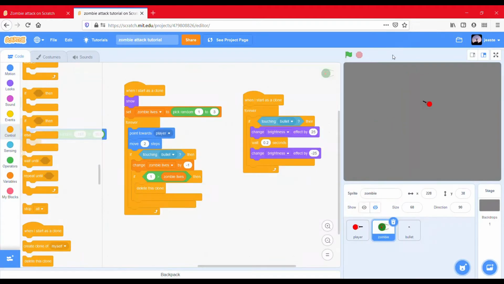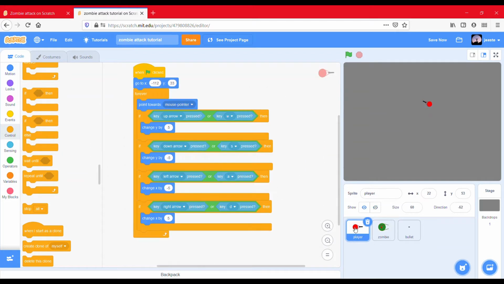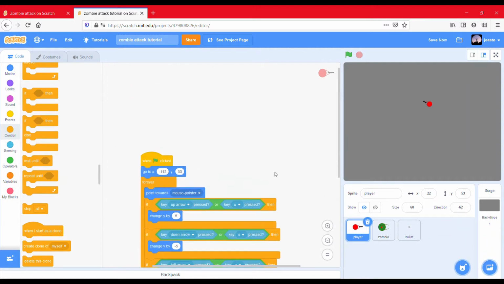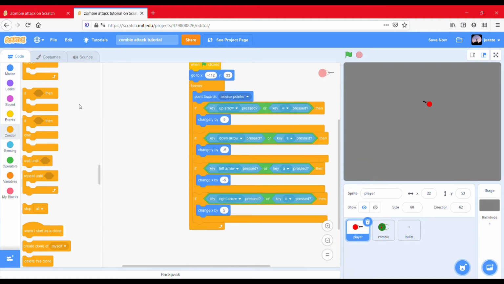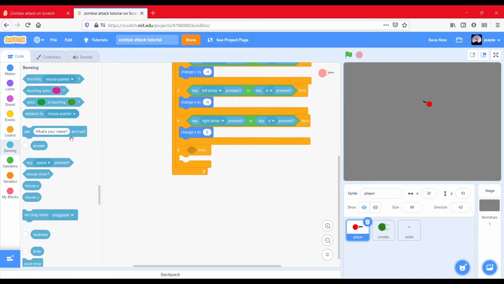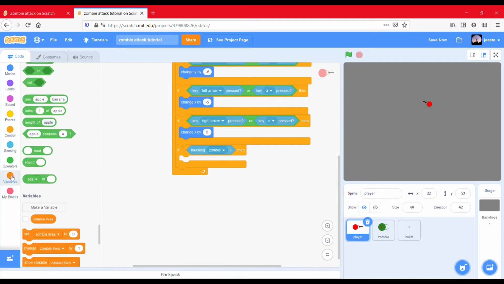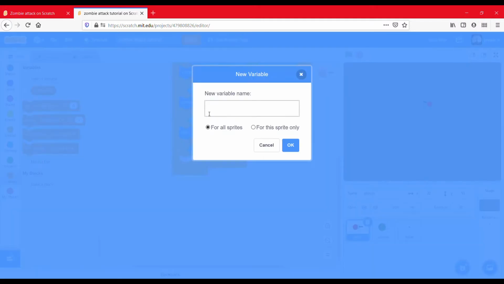So to add lives, maybe you want it with hearts or something like that. I don't know how you want it, but I will do it without hearts. So enter if touching zombie, then you want to have a variable named my lives, for this sprite only.